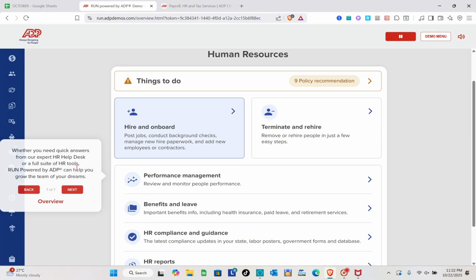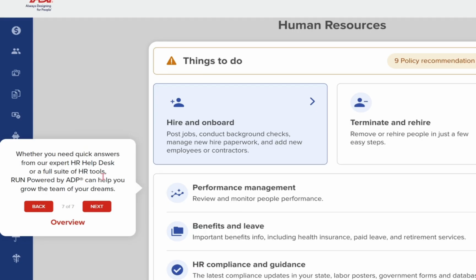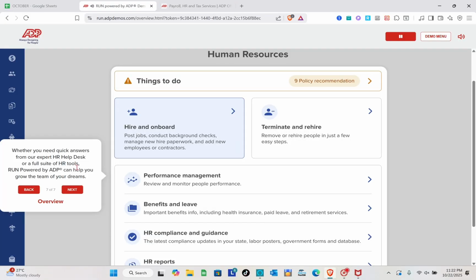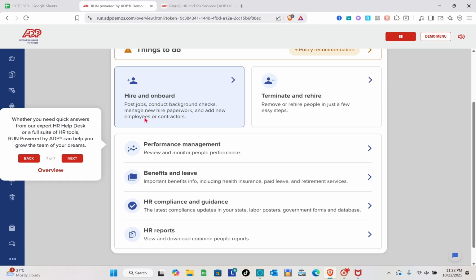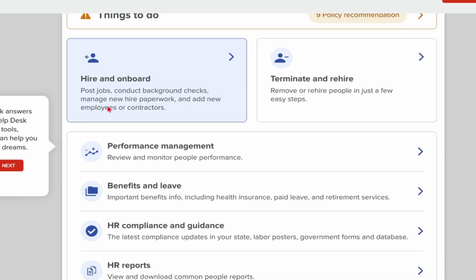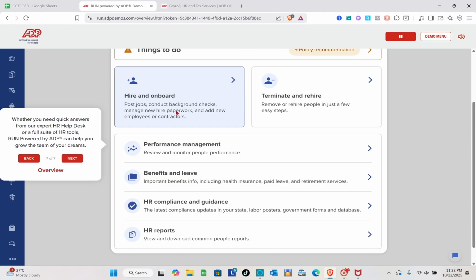Okay, so here on the HR section, whether you need quick answers from their expert HR help desk or a full suite of HR tools, Run powered by ADP can help you grow the team of your dreams. Okay, so here we can see our hire and onboard. We can post jobs, conduct background checks, manage new hire paperwork, and add new employees or contractors.